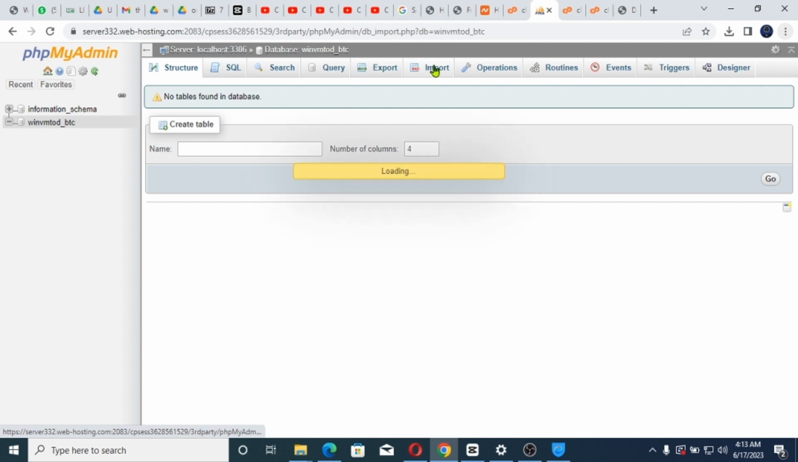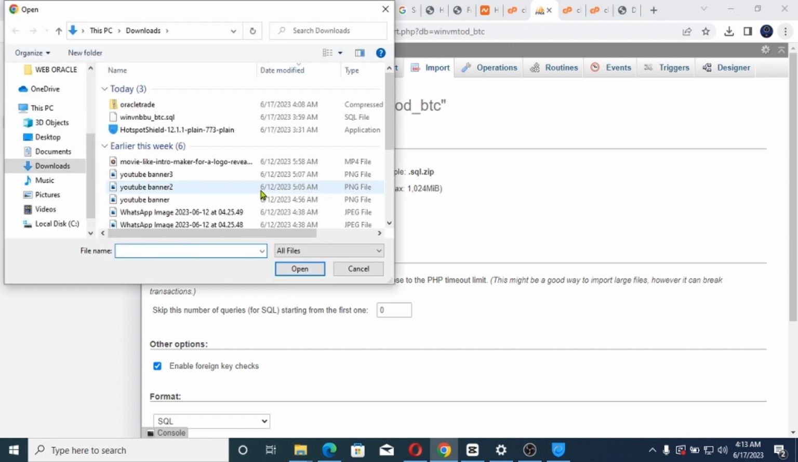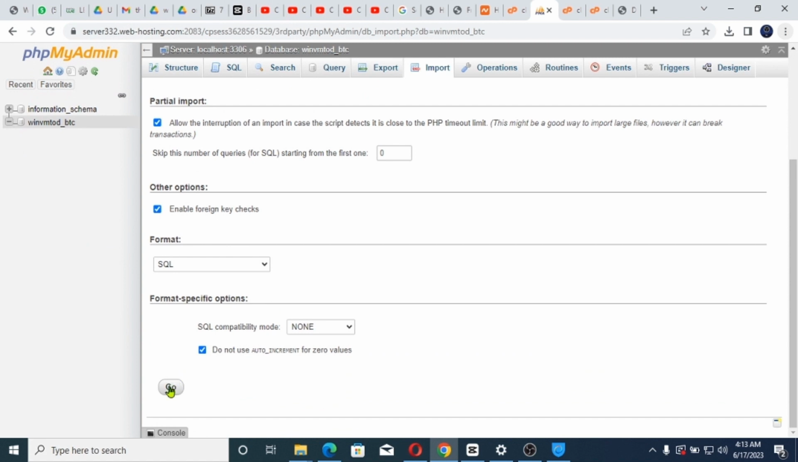Then here you choose file. Forget about every other thing that is being written here. Now this is the database. I'll make the database available to you too. I think this is all you need, the script and the database. I'll make them available to you after this video. So you click on go.